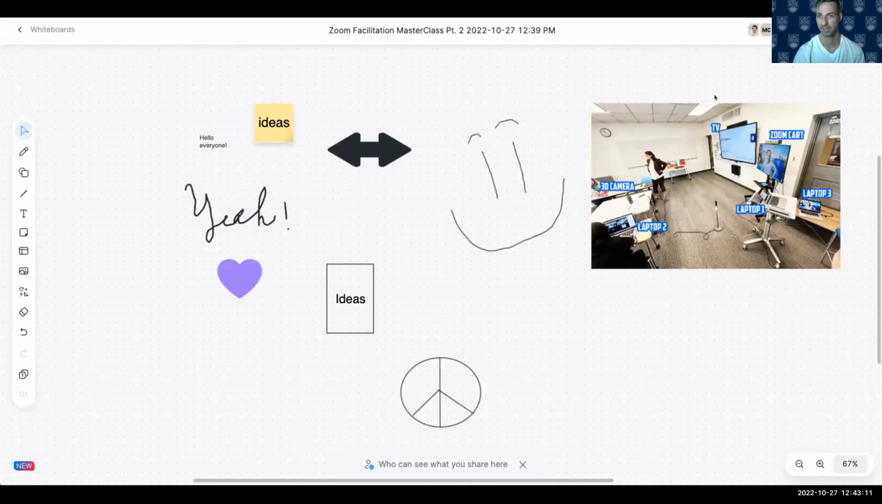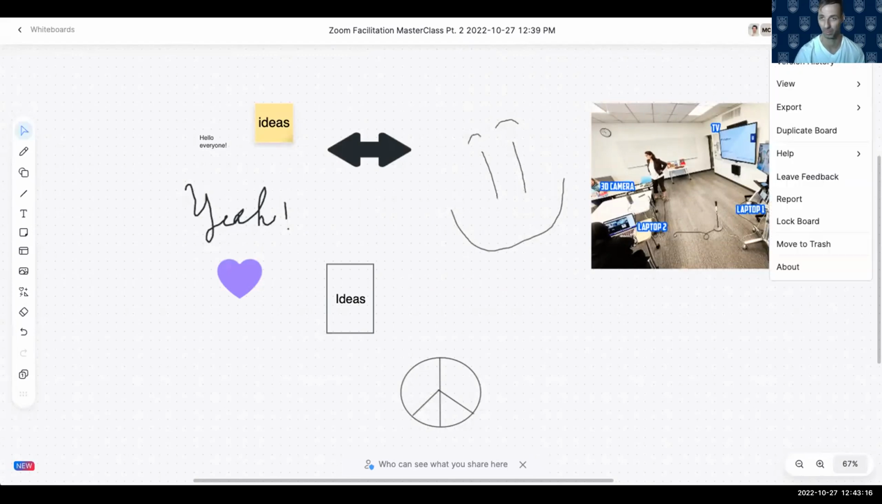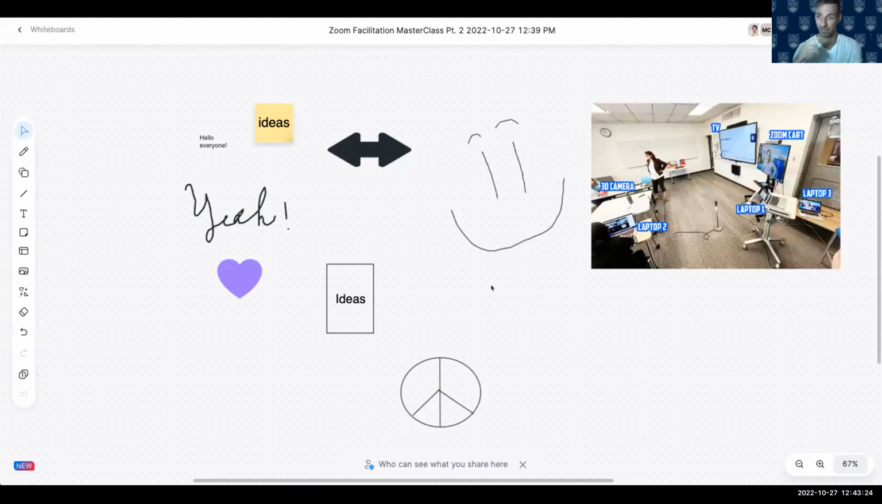Yeah, and then also something that you can do once you're finished with the whiteboard, you can also export it as a PDF or as a PNG, which means an image file. So that's a nice feature as well. And you can also create multiple pages inside of the whiteboard.